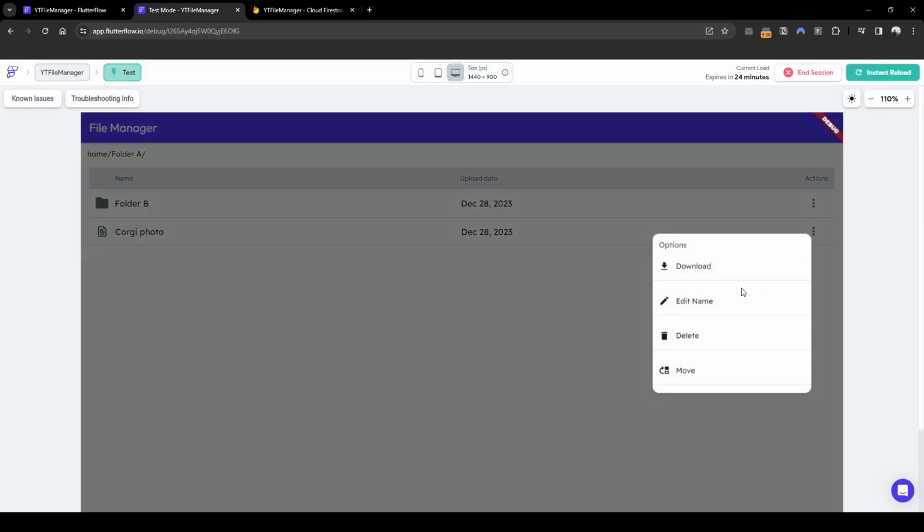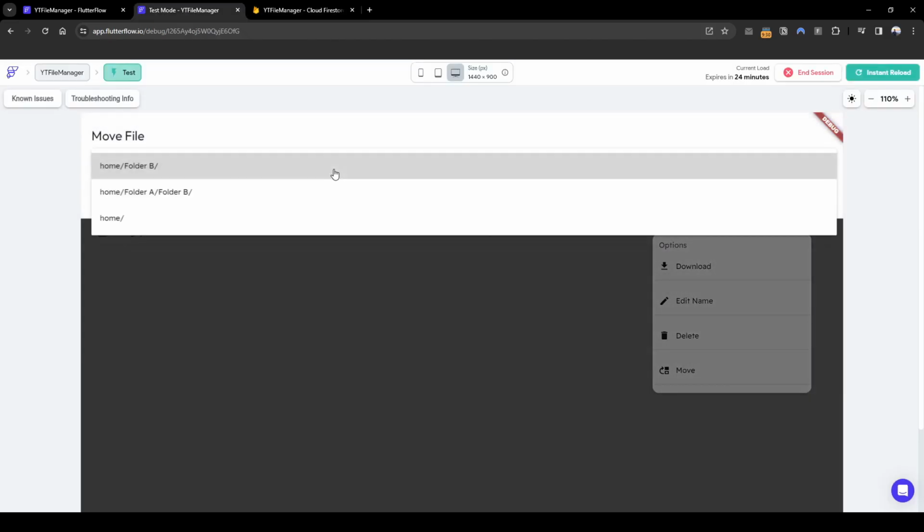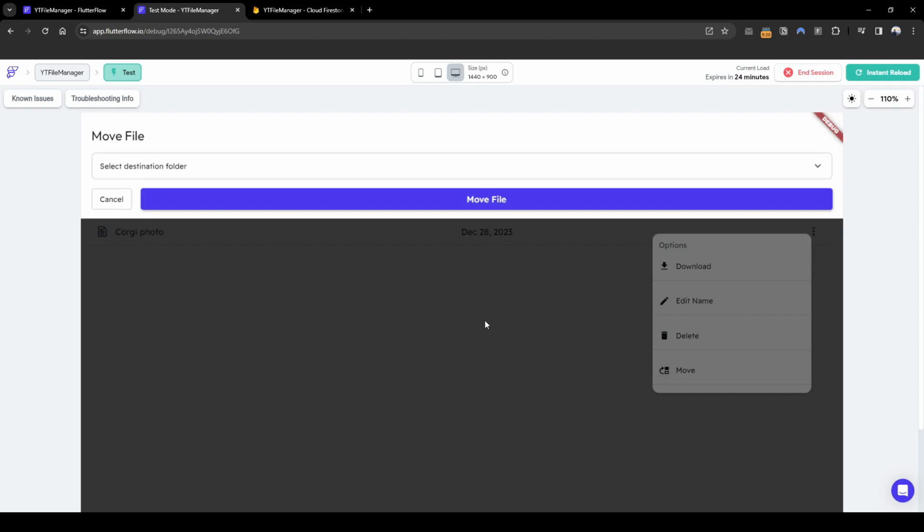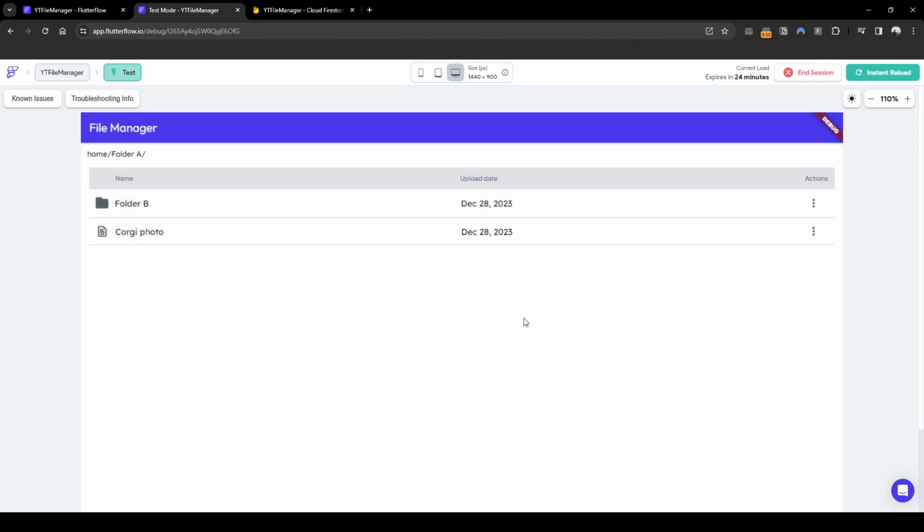We can do this again to move it to a different folder. And here you can see home path is available. You can move it to folder B, which is on the same level as folder A, or a deeper folder in folder B. So you can keep doing this non-stop and test it. That's how it works in moving files.